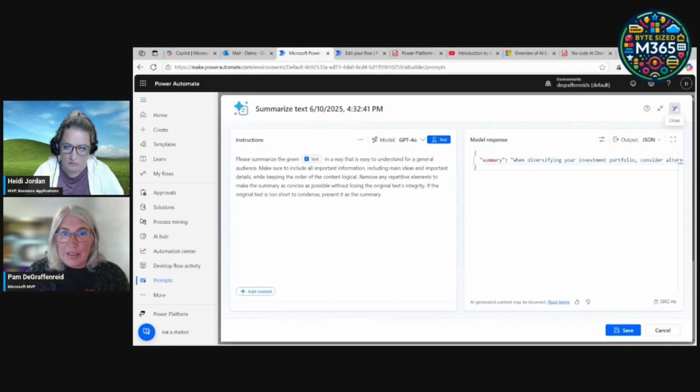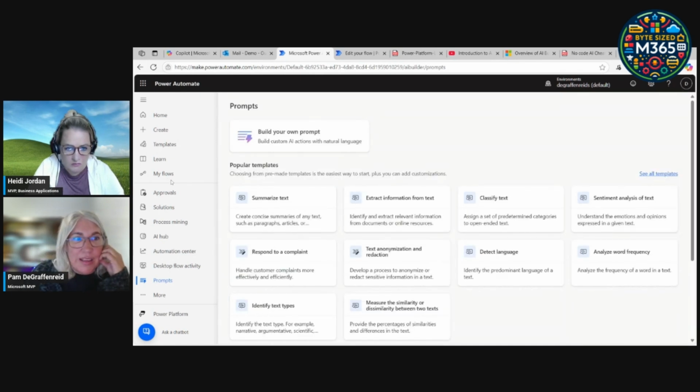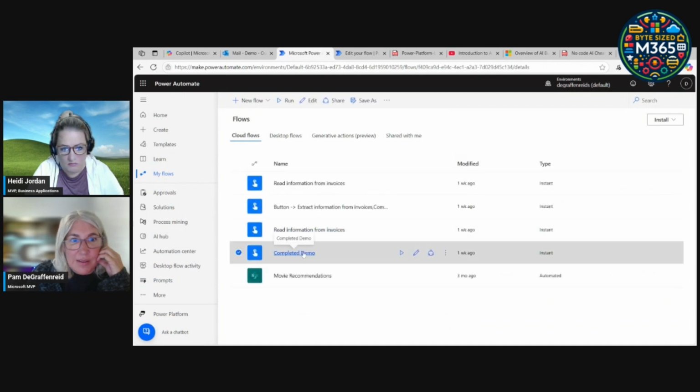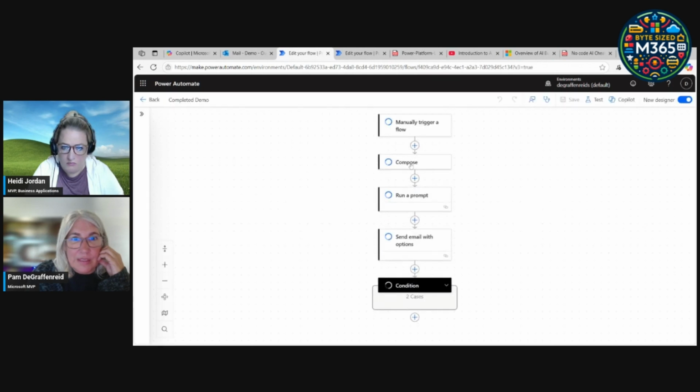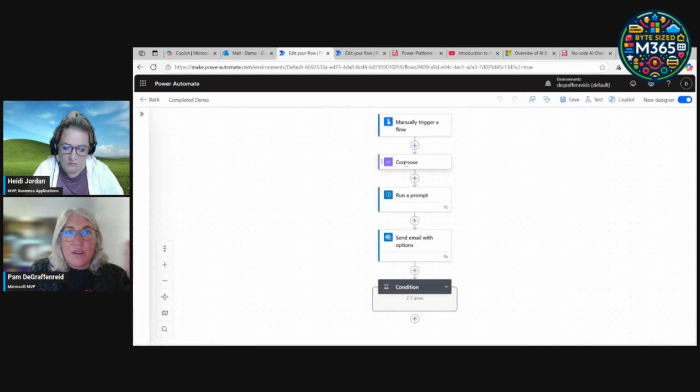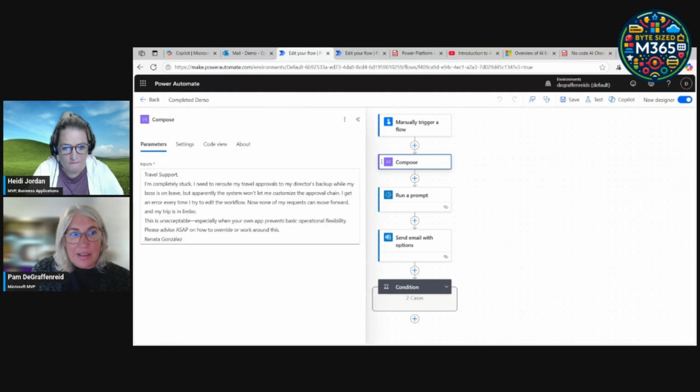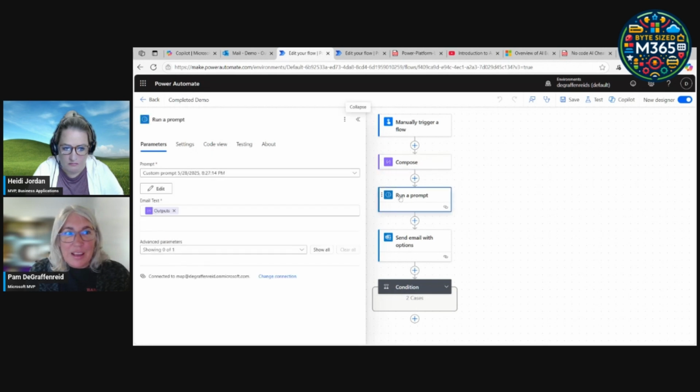So let me go back here, and I'm going to give you an example of a flow that I did. What I have here is a mailbox that gets emails about a travel request application. And in here, I've passed in some feedback from Renata, who's having a hard time getting her travel approved. So when we click on Run a Prompt, let me edit this.